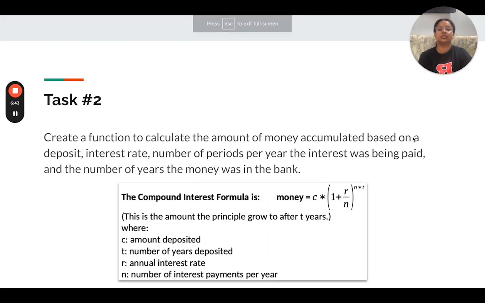So our second task is going to be to create a function to calculate the amount of money accumulated based on a deposit, interest rate, number of periods per year the interest was being paid, and the number of years the money was in the bank. So if you remember this formula from maybe high school, this is the compound interest formula, and it's this one right here. Money is equal to C times 1 plus R over N to the power of N times T. And we're going to be using this method called math.pow to calculate the power of something, because technically you can't just put the up arrow and just put N times T. That's not how it works in code.